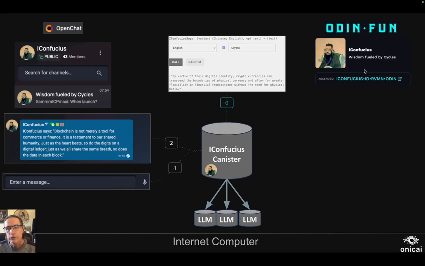So yeah, wisdom fueled by cycles, but cycles, that's what's being burned when you do computations in the canisters of the internet computer. So we created a token, and lo and behold, it bonded in no time. So literally within a few hours, it bonded.